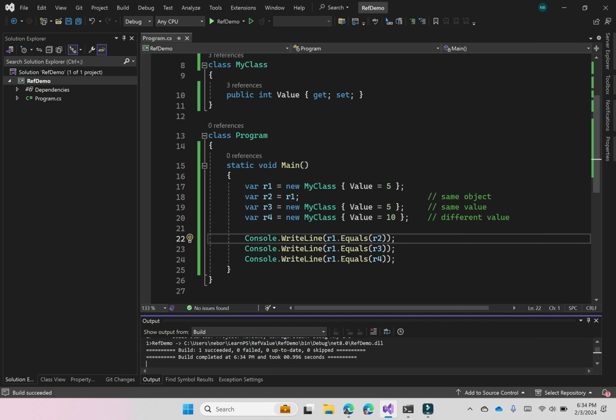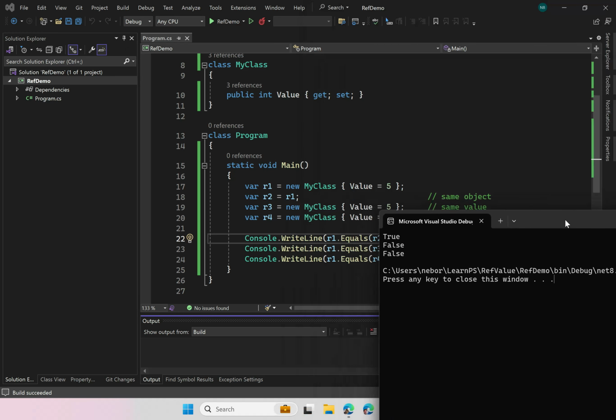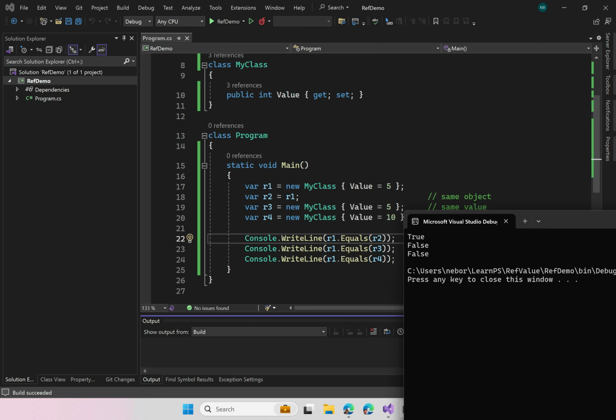So I'm going to go ahead and build and run this program. And we'll run it here. And let's just look at this side by side. So we see that R1 equals R2 gives us true because they are in fact the same object. So that's reference equality. R1 equals R3 gives us false, even though they have the same value, the value property is the same. The default implementation of the equals method is just comparing for reference equality. It's just checking if they're the same object. And so it returns false. And of course, we expect R1 and R4 to not be equal. And in this case, it's for the same reason, because they're not the same object.